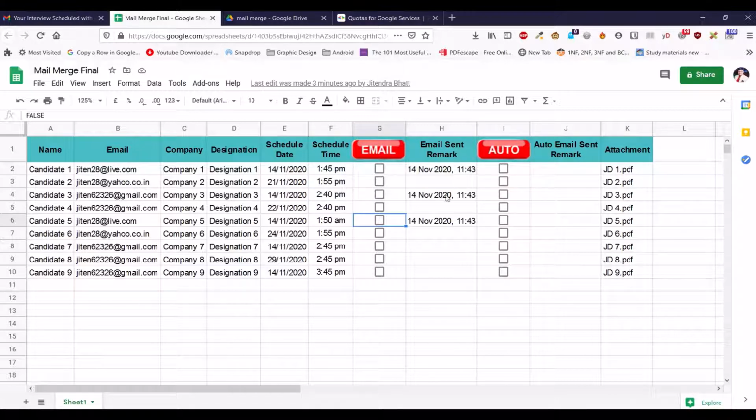Second, whether the schedule date is today's date or not. Whether the schedule time is 3 hours prior to the current time or not. And whether this auto email sent remark column is empty, which means the email is not sent already, and the file mentioned in the attachment column exists in Google Drive or not. So suppose these are checked, and we want to send an email 3 hours prior to the scheduled time.